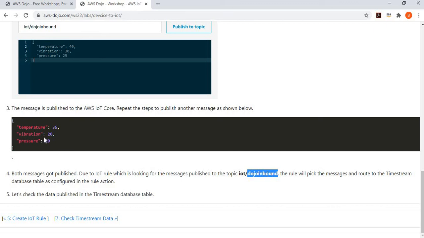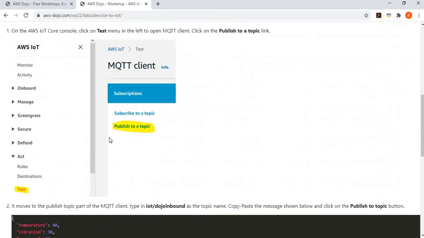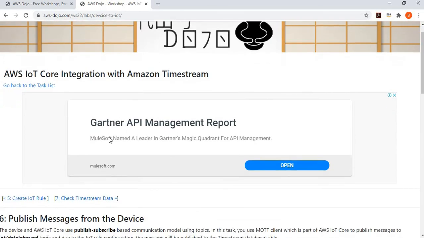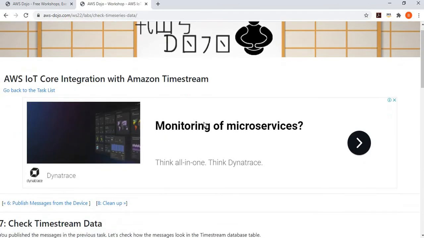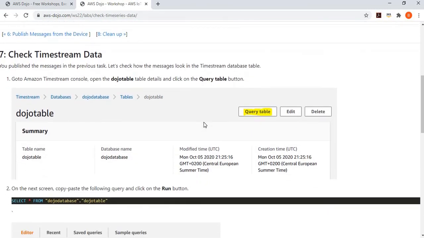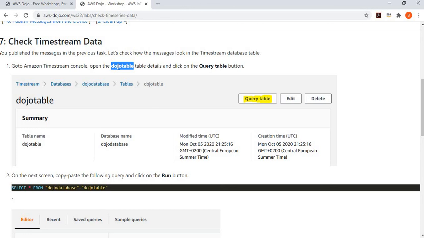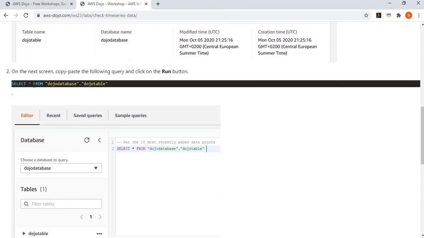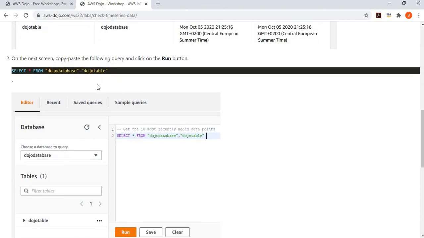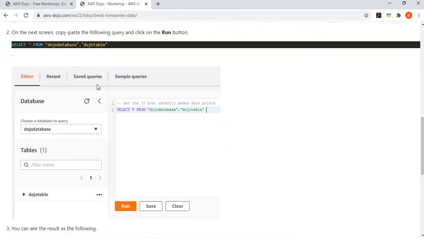So let's go and see this data, and with the dimension from the previous step, how does it store data inside Timestream? If you go to the Timestream console again, you can open this Dojo table which you created earlier, and there you find a button called Query Table, which is an inbuilt query tool to query data. If you click on Query Table and run a simple SQL command, select star from Dojo database Dojo table. Yeah, it looks very much like how you work with Athena actually, and it gives the same feeling.